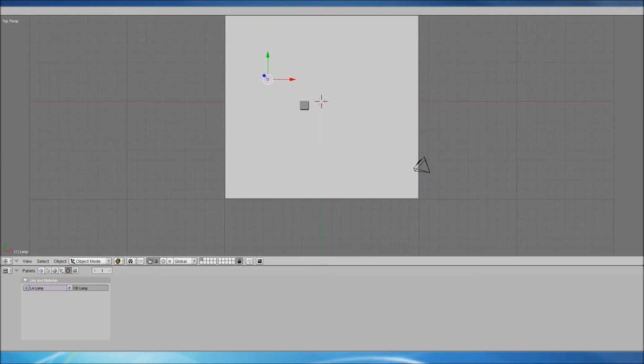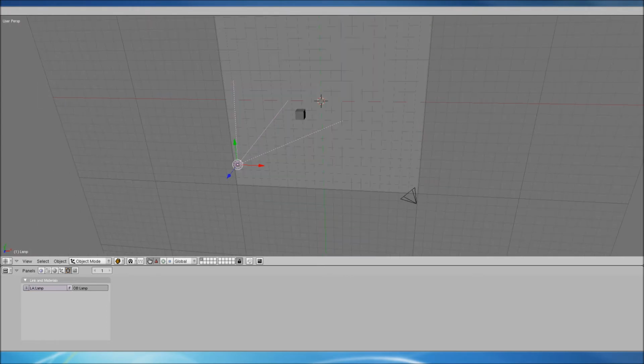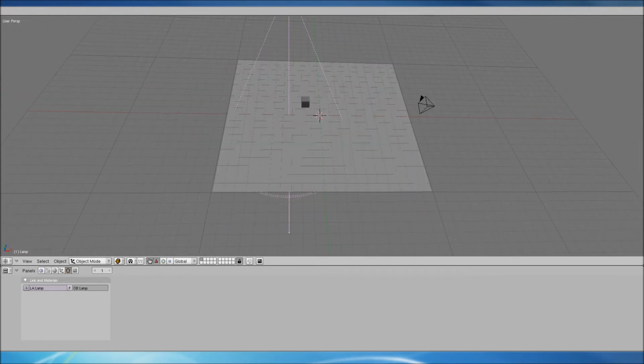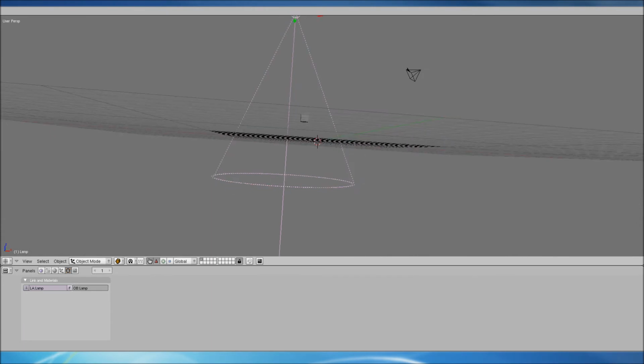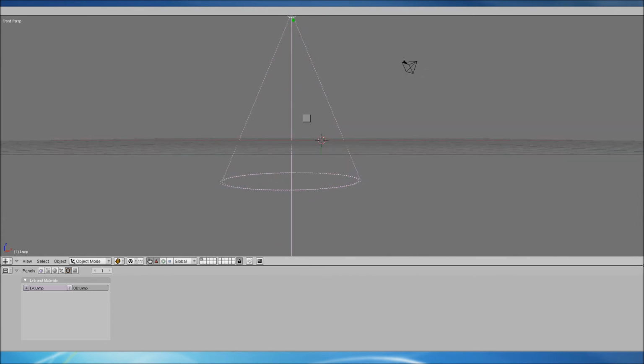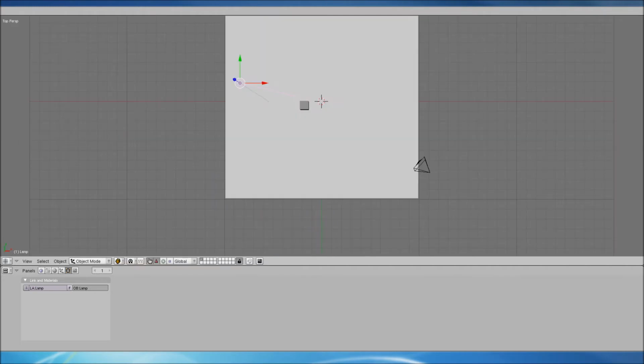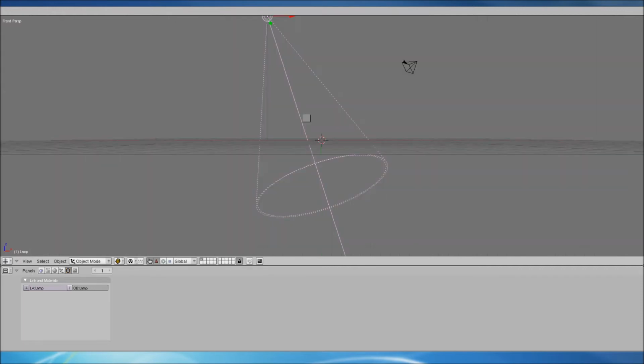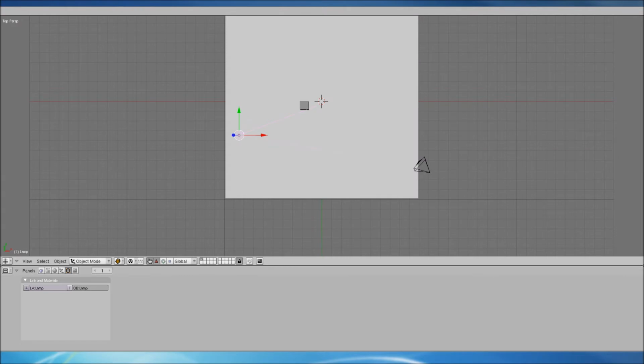So 7, let's go to 1. G, rotate. G, rotate, rotate. Sometimes you just gotta narrow in on this, and that's okay.